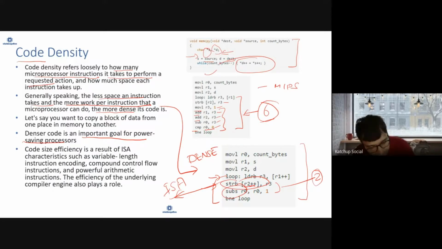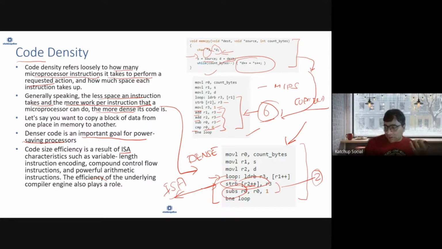but it is also a function of the underlying compiler engine. For example, let's say you have your C code, and if your compiler is not good, it can still convert this code into this, even though the instruction set architecture supports this. So your compiler also plays an important role when you have dense code. So both the compiler and the instruction set architecture which exists play a good role in having better code density, and it is an important goal for power saving processors. So we briefly touched on it. We'll come back to it a little bit in more detail.